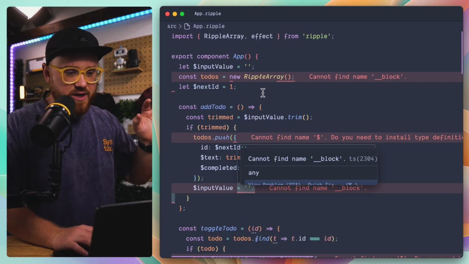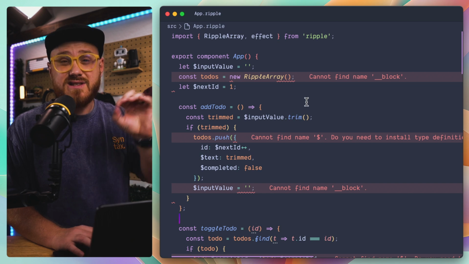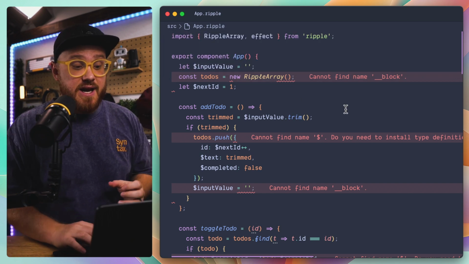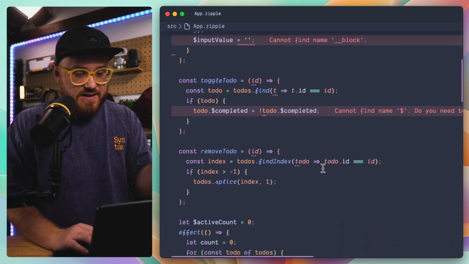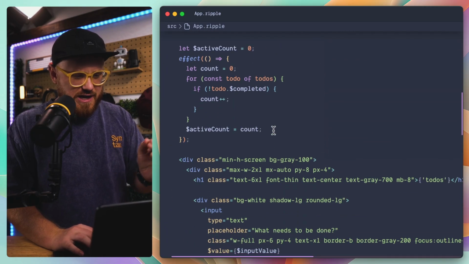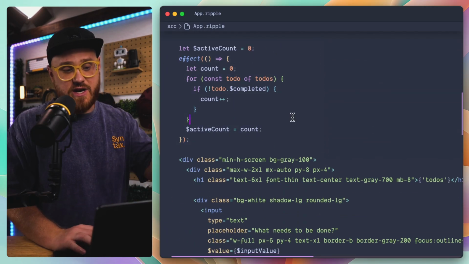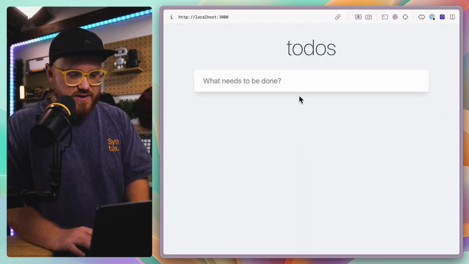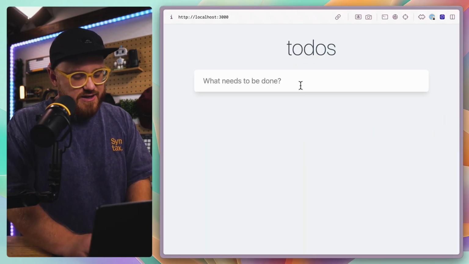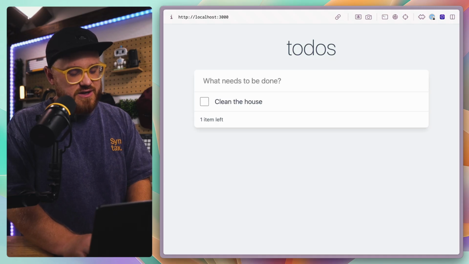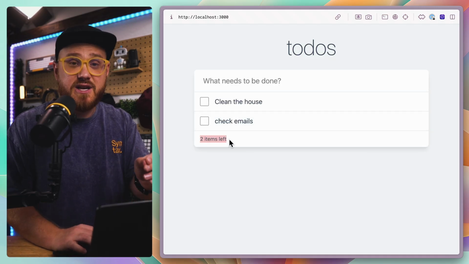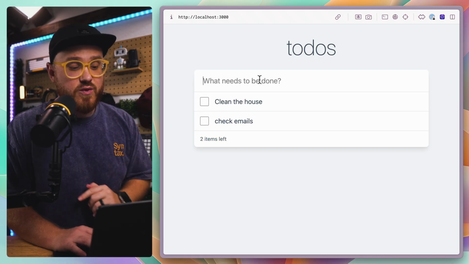We have our app. We have an array. This is the to-dos. It's nice to be able to extend this from a JavaScript class. And then it's nice that all the effect, and I just have one, is just checking for how many to-dos there are. So when I go into this to-do and I say, clean the house, check emails, I have this that constantly is updated because the effect runs on every re-render.